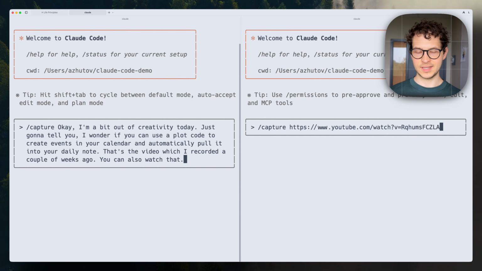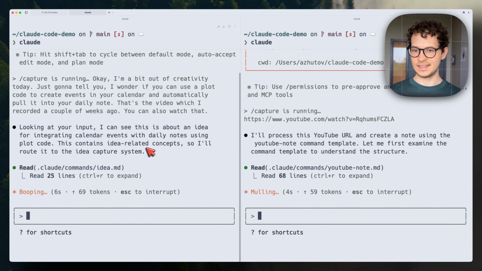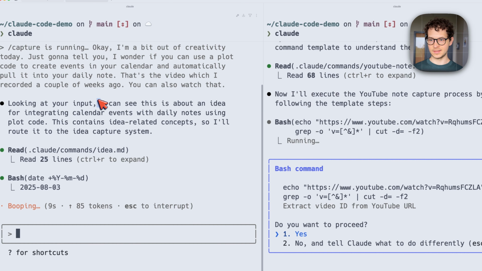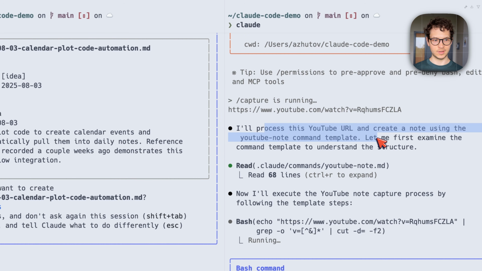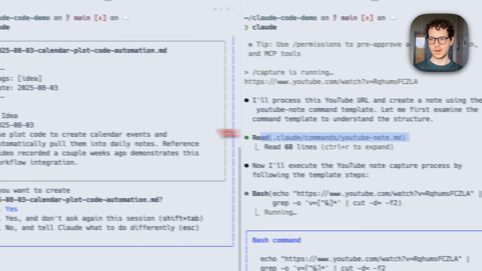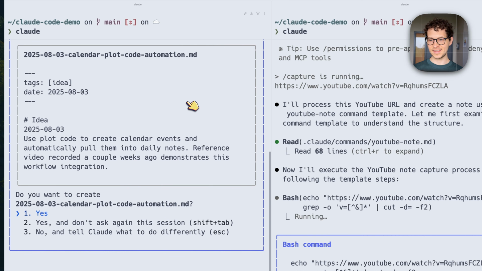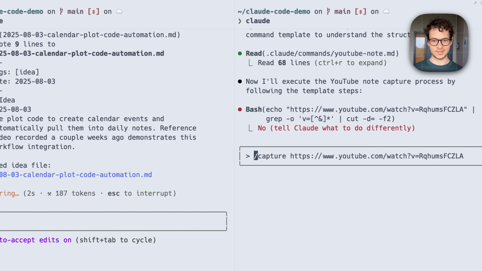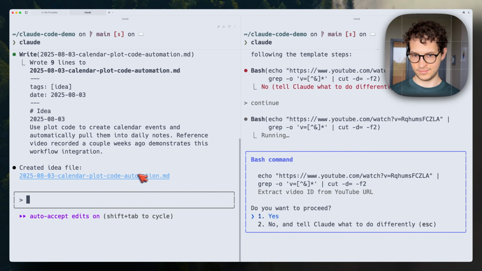Great. Now let's run those two Claude instances together and see how the agent routes those two tasks. And that's the YouTube video. Okay, that's really exciting. It finds that it's indeed an idea, and it understands that this is a YouTube URL, and it should use the YouTube note command template. It reads the YouTube note command, and here it reads the idea command. And you can just auto approve that. Let's go with that. Oh, sorry, here I made a mistake. Cancel it. Continue. It created a file already, it's finished.